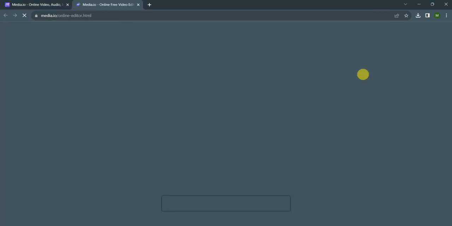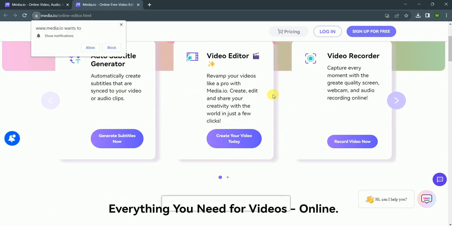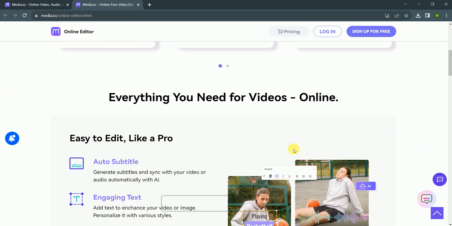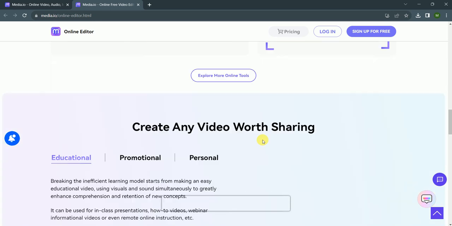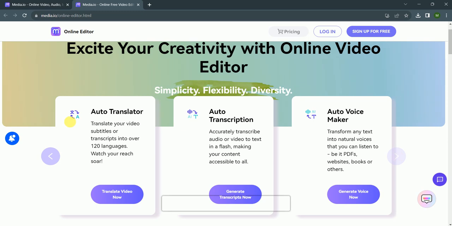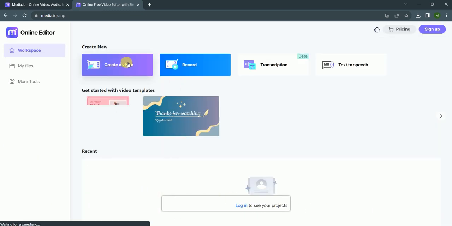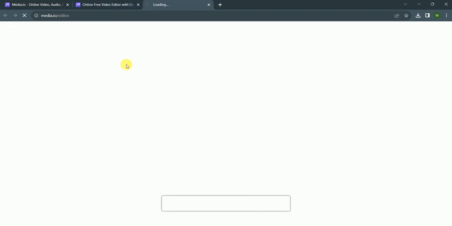Now we will try video editor. I click on this and generate subtitle. Now create your video today, and video recorder. Create your video today. So click on create video, and let's see.